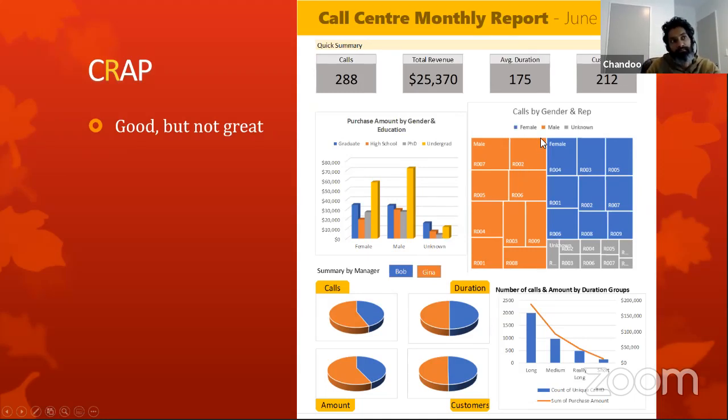But it's not great, mainly because if you look at, for example, female gender is blue here, whereas blue means Bob in these visuals, and blue means count of unique call ID here, and blue means graduate there. So while the color is being repeated, it means different things in different places. So it makes it harder for us to read. So it's not very good, but it does have some good ideas.